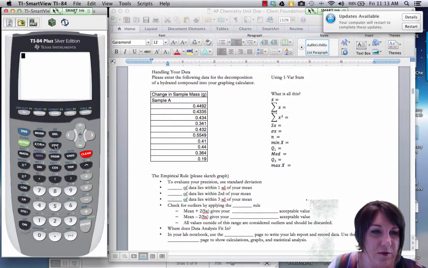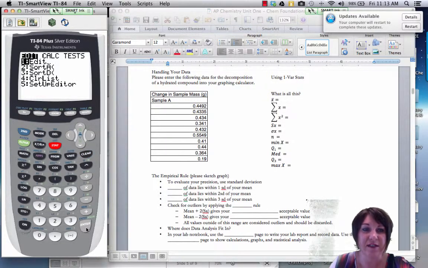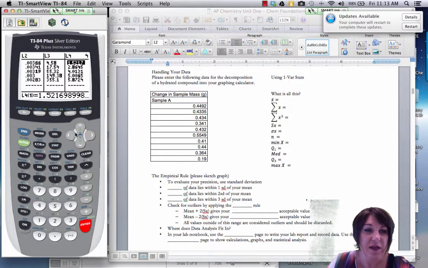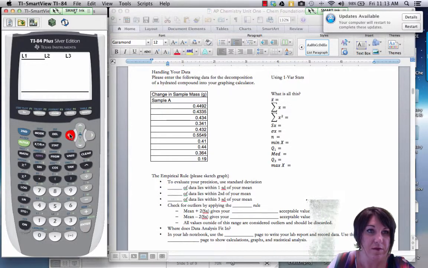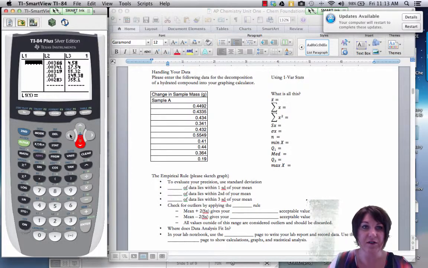So first we want to click the button that says Stat, because that's where we're going to do all of our statistical analysis of data. And then push Edit, and we should have the ability, there we go, I have an empty list. So let's enter the numbers from the data table into your calculator. So just type them in as they are on your paper.